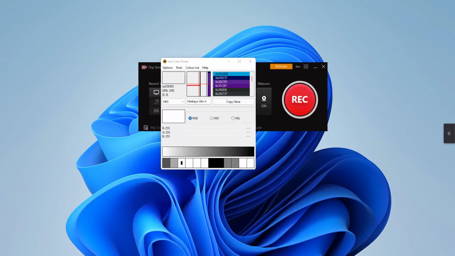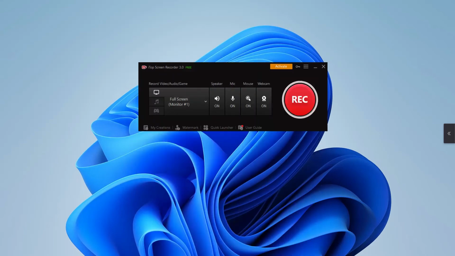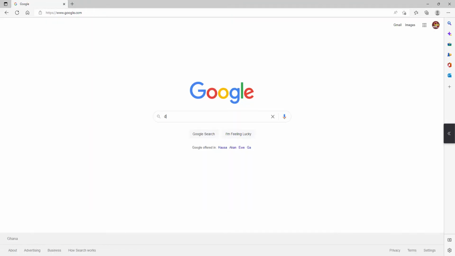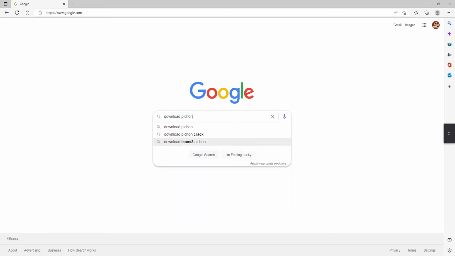So how can we download Picon onto our computer? This is very, very simple. So you just have to open your browser. Any browser you have. Just go to google.com, and from here just say download Picon.